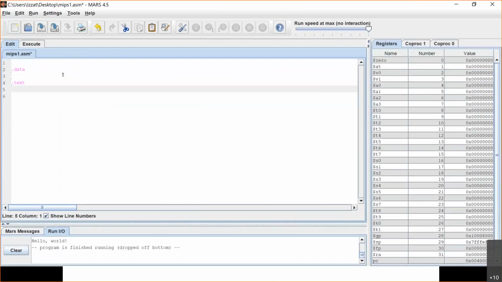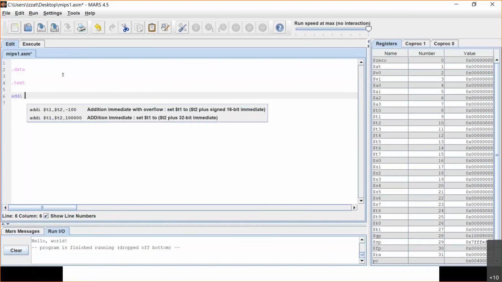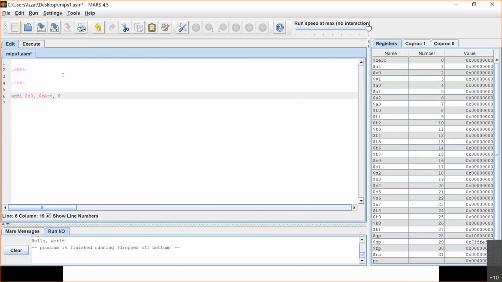Well, first of all, I'm going to initialize my loop index. So I can write add immediate s0 0 0. What this does is it initializes s0 to 0. All right, the next thing that we do is begin the loop. So what does the loop do? It's going to check if s0 is less than 10. If s0 is less than 10, it's going to go into the loop and print s0. Otherwise, if s0 becomes 10, it's going to exit. So how do I check if s0 is less than 10?